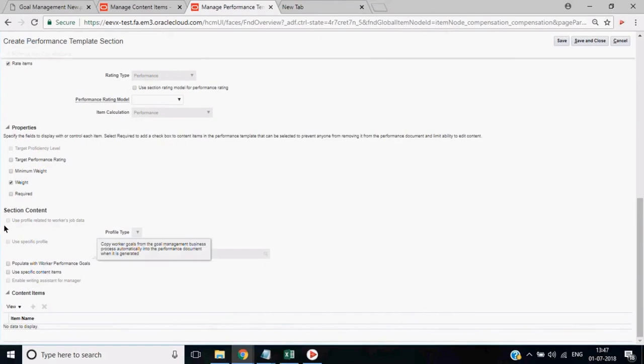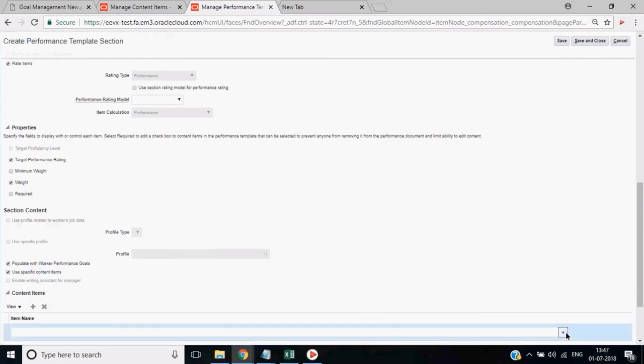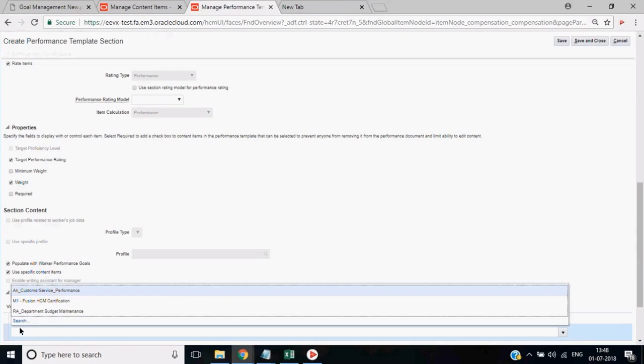In case I have to use specific content items, then I can add them up here, meaning I don't want to populate with worker performance goals. I can populate content items here, meaning content items will be in your goals here because we are in the performance template, sorry, performance goals section.